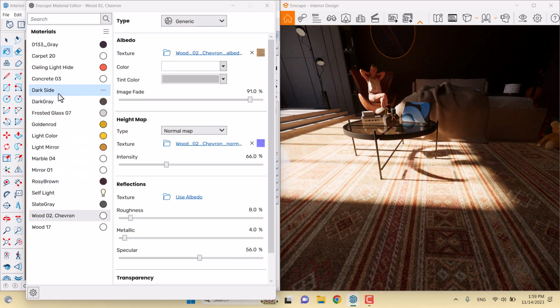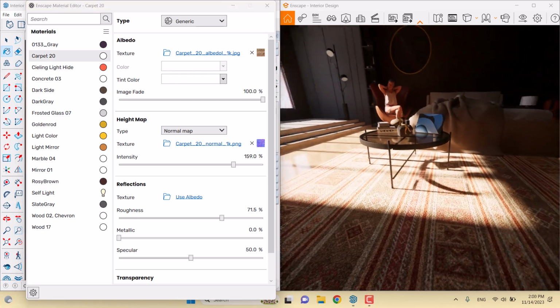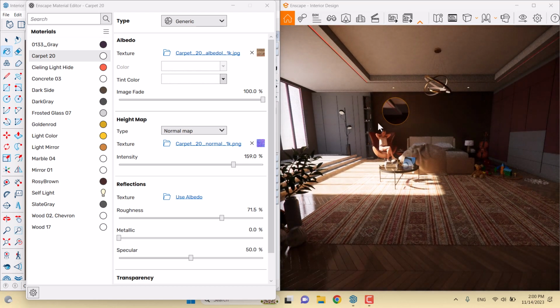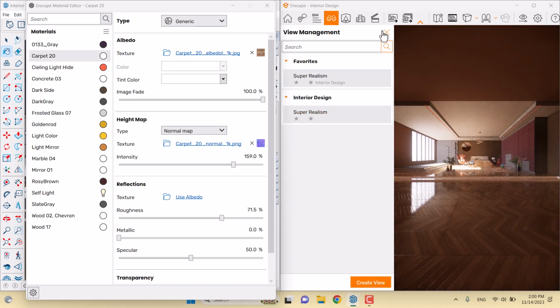I will click on the carpet number 20 in here and increase the intensity of the normal map to about 159, and I will continue all of these jobs until the end of this video. So I think everything is done for me. I press F on my keyboard and use the super realism camera shot I took before this tutorial.